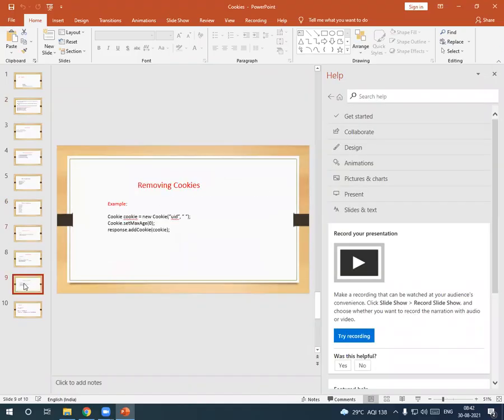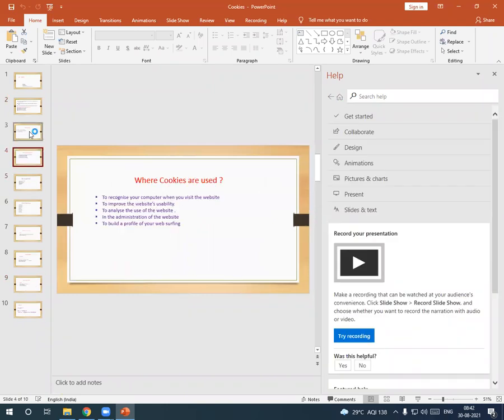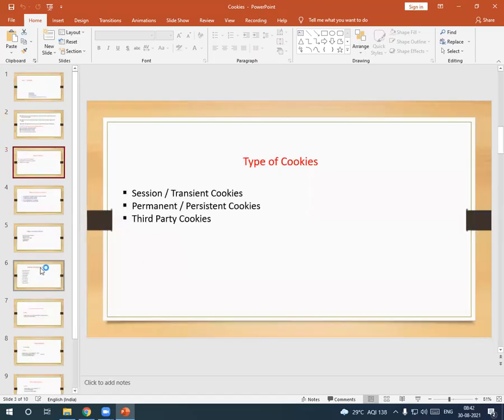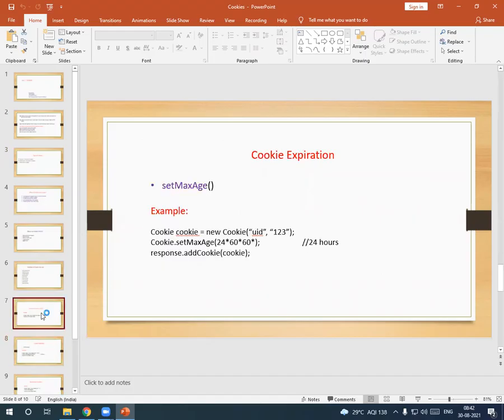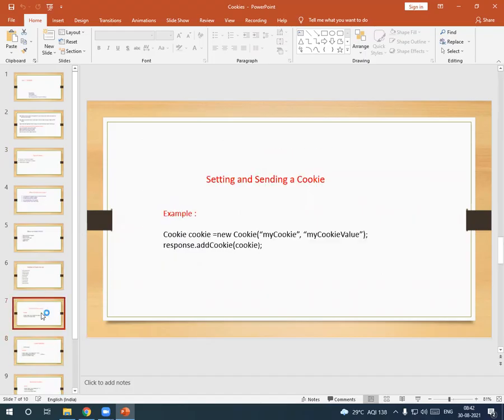Step 2, set the cookies. There are 3 steps to set the cookies: create the cookie object, set the maximum age, and send the cookie into the HTTP response. To create the cookie, we need a constructor, meaning Cookie c = new Cookie, and in brackets the keyword name, and you have to pass the values.